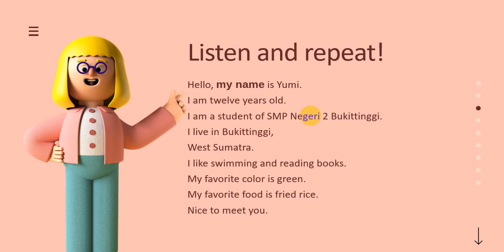Okay. Listen and repeat. Hello. My name is Yumi. I'm 12 years old. I'm a student of SMP Negeri 2 Bukit Tinggi. I live in Bukit Tinggi, West Sumatra. I like swimming and reading books. My favorite color is green. My favorite food is fried rice. Nice to meet you. Okay, what did Yumi do?